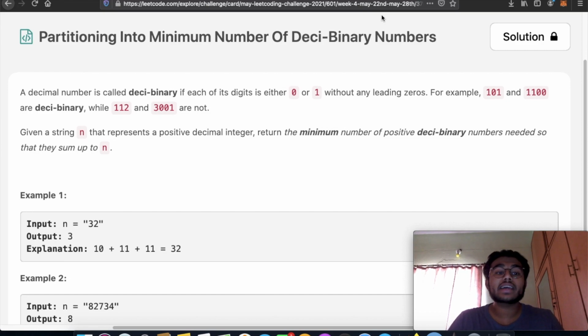So today we're going to be taking a look at the LeetCode question, Partitioning Into Minimum Number Of Deci-Binary Numbers. A Deci-Binary number is a number which only consists of the digits 0 or 1 and does not have any leading zeros. So for example 101, 1100. In this case there are no leading zeros but there are trailing zeros. But there are also numbers like 112 or 3001 which are not Deci-Binary because they have a digit which is not 0 or 1. In this case, the number 2 and the number 3, right?